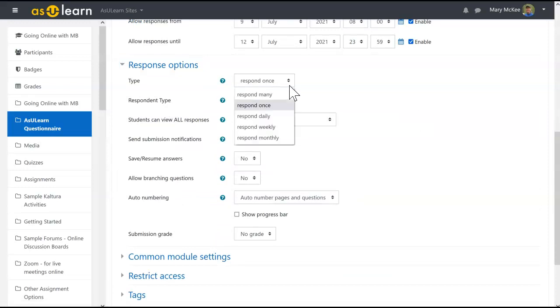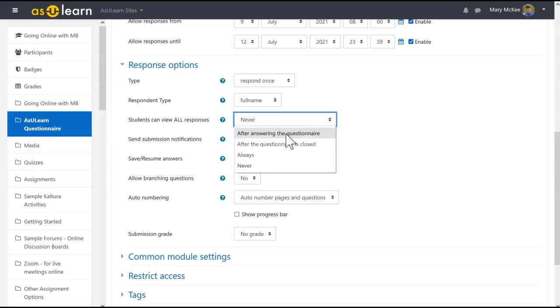Under Response Options, you can decide what type. They respond one time or many. You decide. Under Respondent Type, you would choose full name or anonymous. I'm going to leave mine at full name. Remember, if you pick anonymous, it's anonymous to the teacher as well. And then here, students can view all responses. I've made this never, but you can say students can see responses after answering the questionnaire.